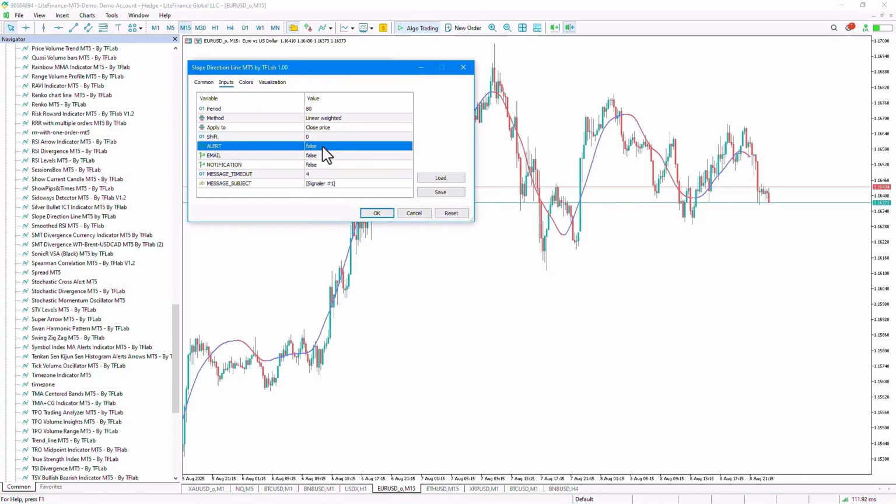In the next section, we can also enable or disable the alert notification when the color of the moving average line changes. If this option is set to false, the next 2 options are also not applicable. But if this option is set to true, we can then enable or disable the option to send alerts to the mailbox in the next input.